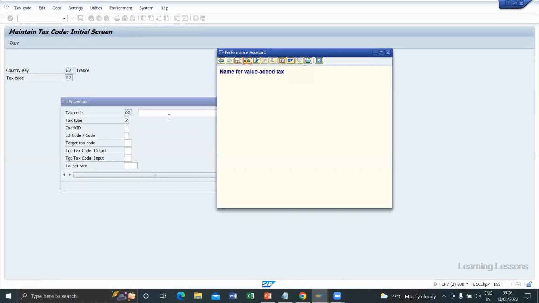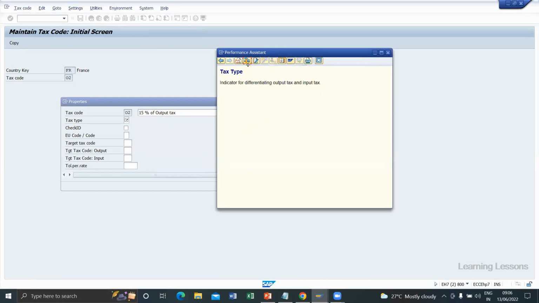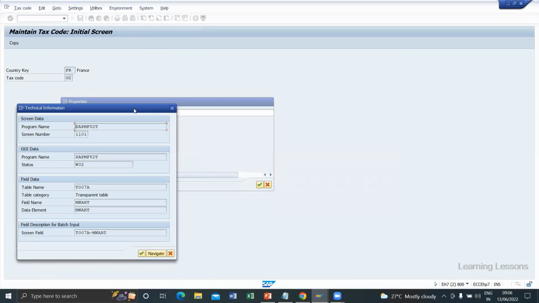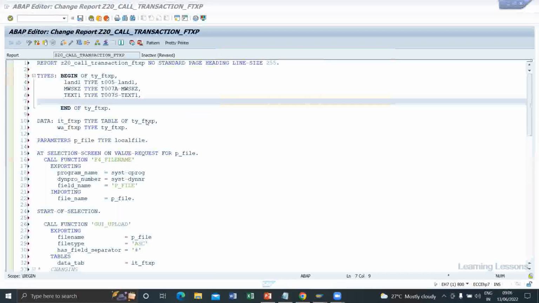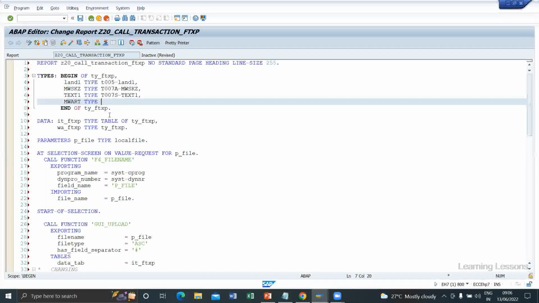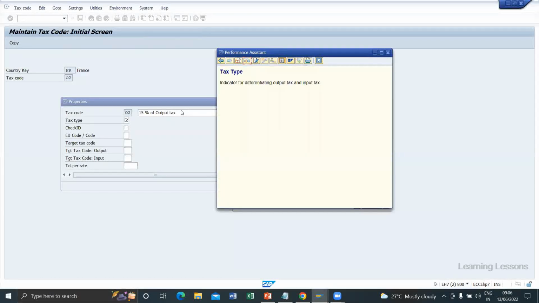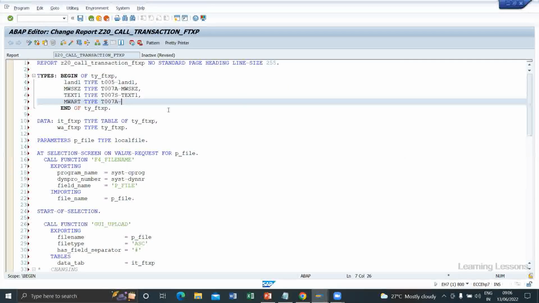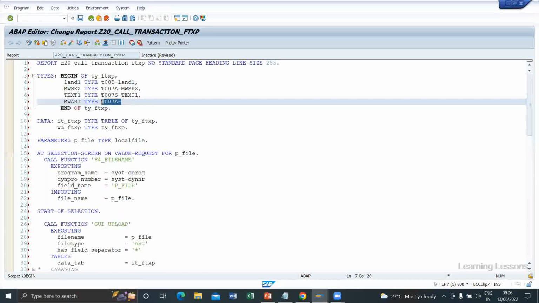Close this pop-up also. This is the fourth field. Place a cursor and click on F1. Go to technical information. MWART, tax type. Okay, type. Then you have to select table with field MWART. Or you can directly copy here. Sometimes it will directly come here in the screen field.